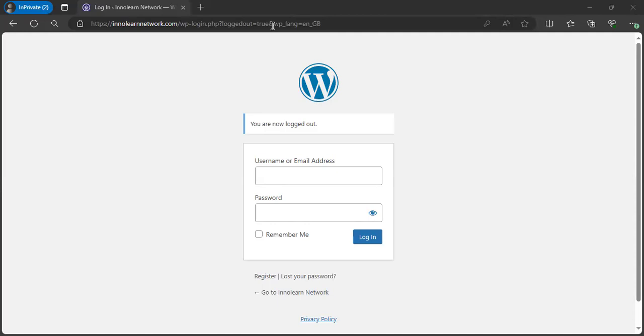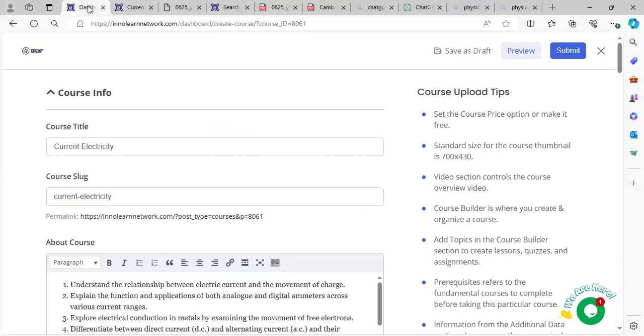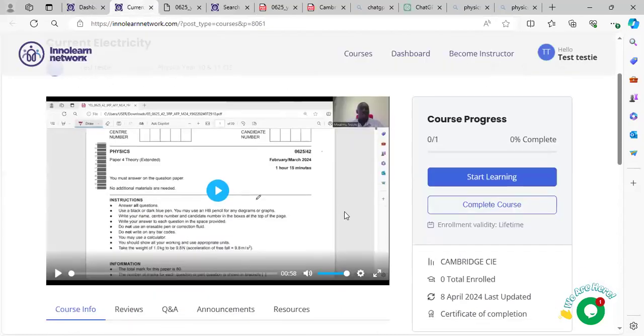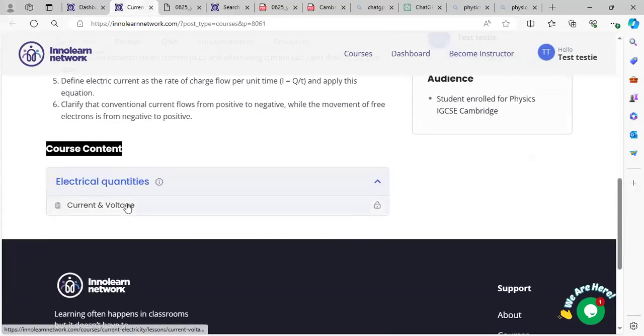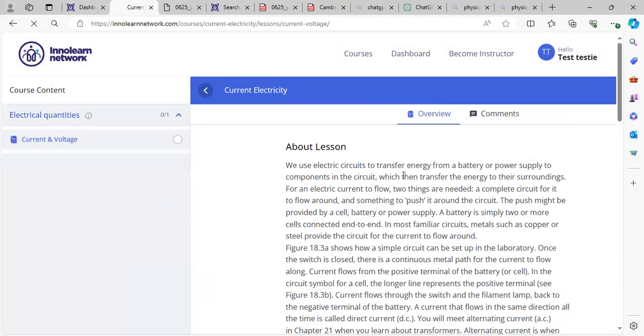So let's just go back here for now. I'll show you. If someone clicks here, because we are logged in, it will take us automatically. So let's say you've logged in as a student. Yes. Now this is what the student will be able to see.